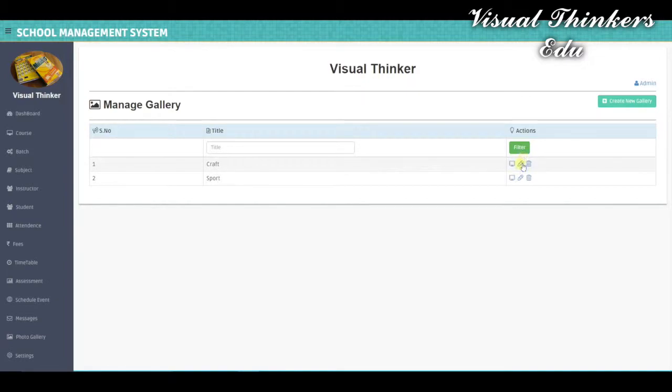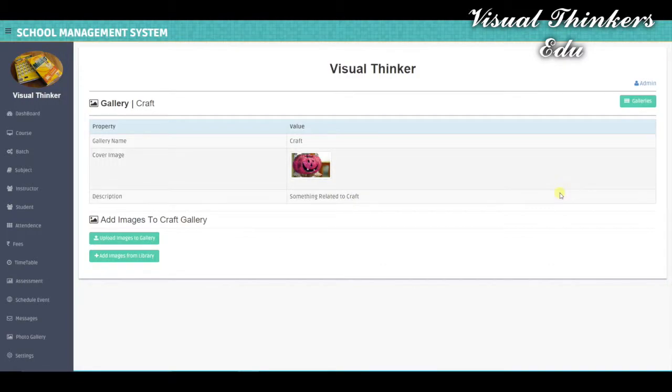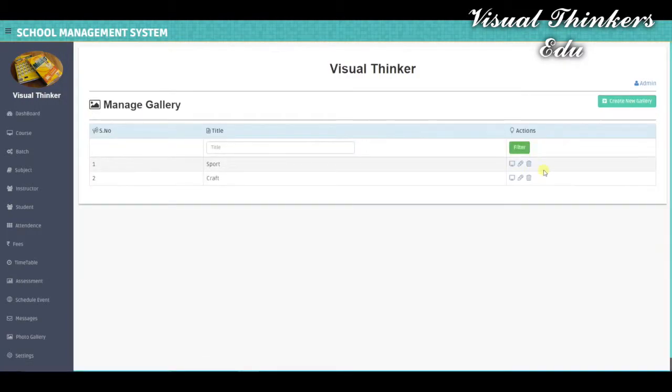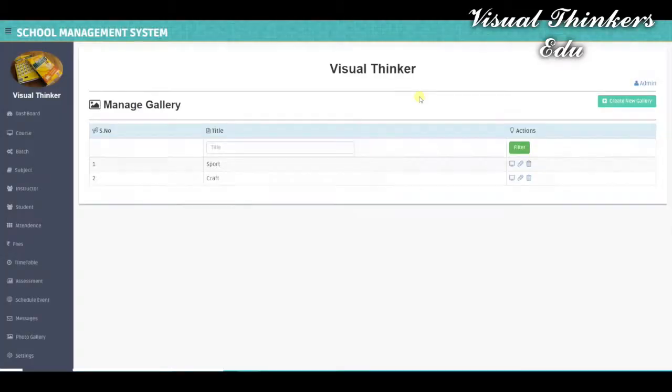Similarly, if you want to edit the gallery, just click on the Edit button and you can easily edit your gallery name and description. And lastly, the Delete button. When you click on Delete button, a pop-up will be shown for confirming, are you sure to delete this gallery? If yes, click on Delete button, otherwise close it.